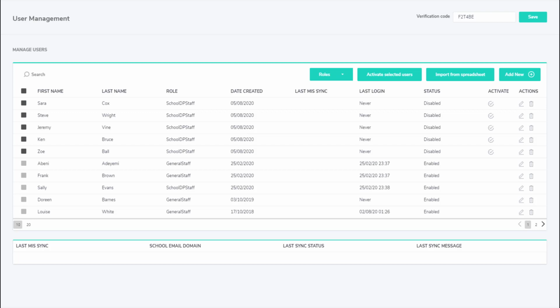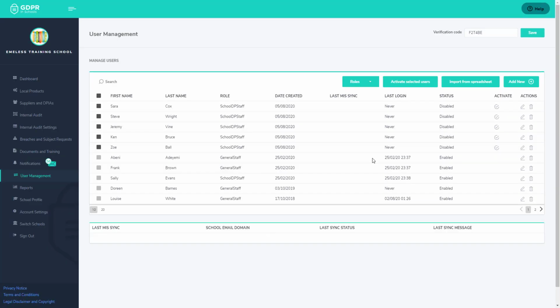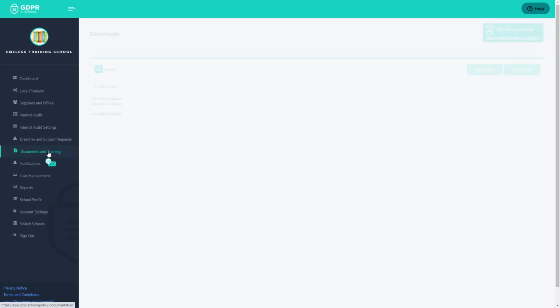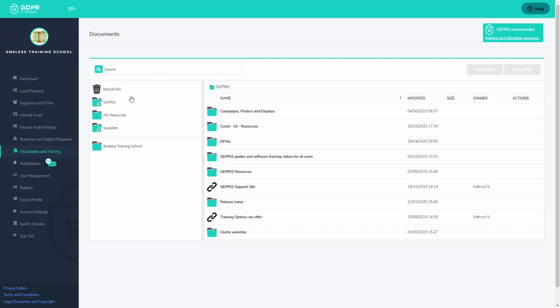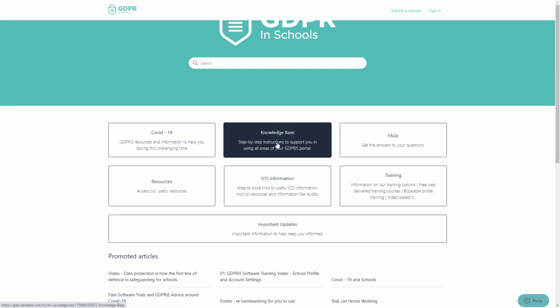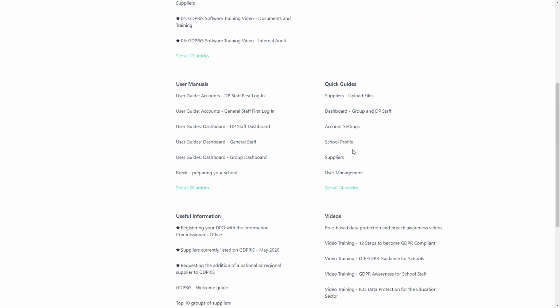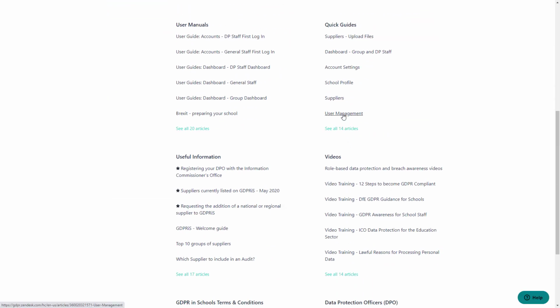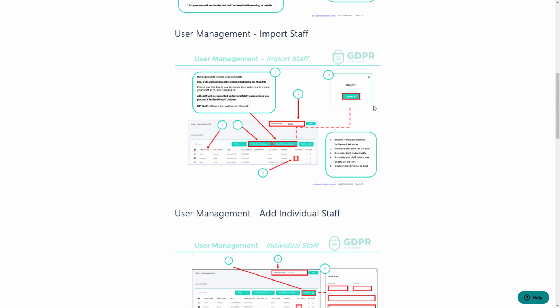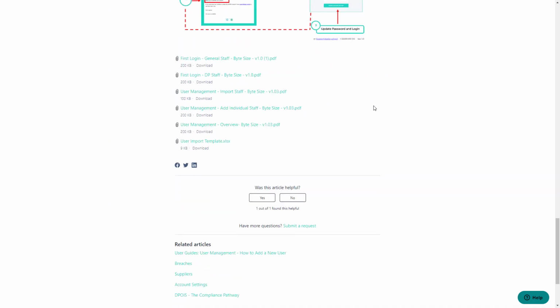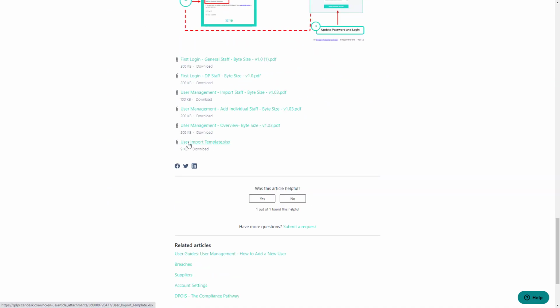Let me first show you where you can access the template. So we come back to the navigation pane, click on Documents and Training. We then click on the GDPRiS folder and then the support site. From here we click on Knowledge Base and scroll down to User Management under Quick Guides. And if we scroll down this page, the template is just there.